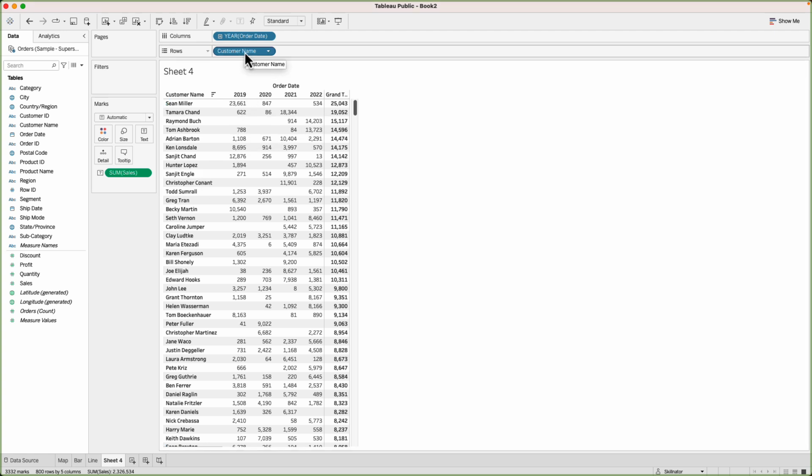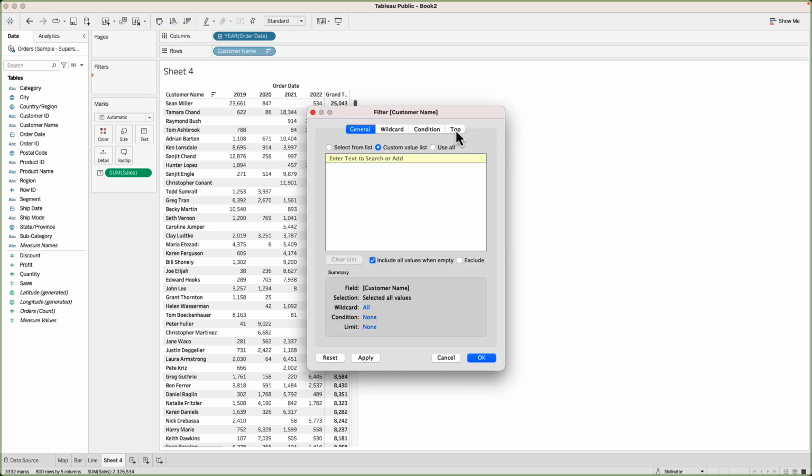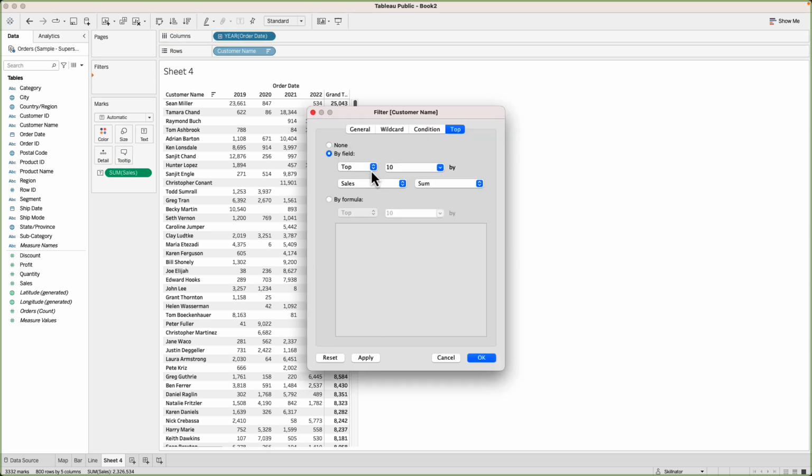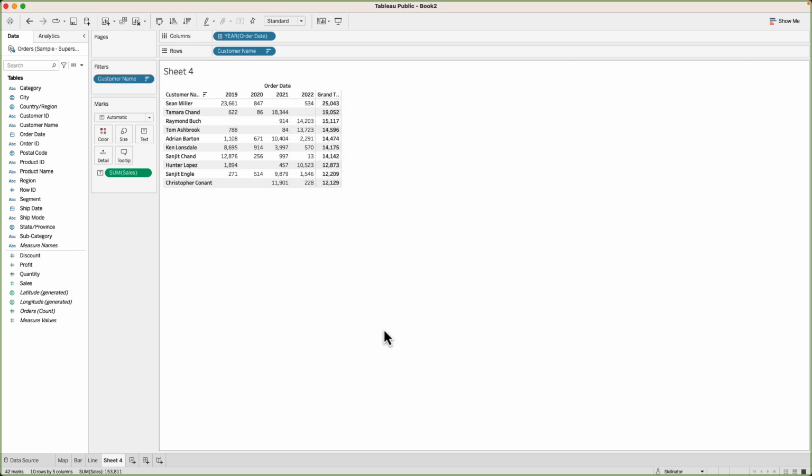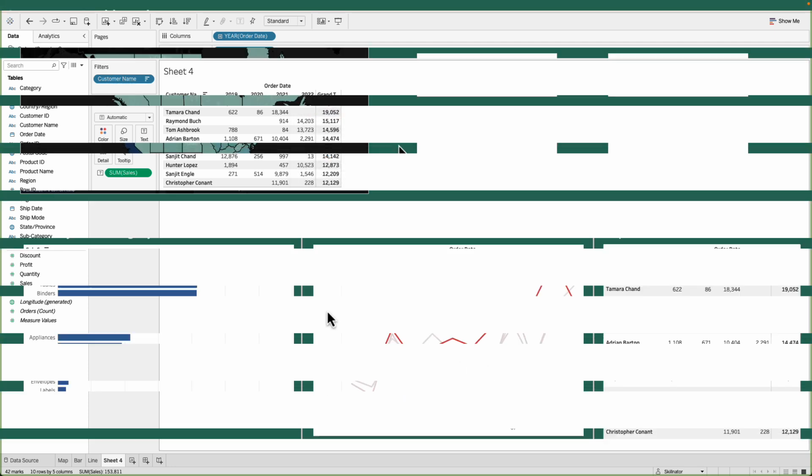To do that, I'll drag the customer pill to the filters. Note that I'm holding the command key on my Mac or control on my Windows. And I'll go to the Top by field tab, top 10 by sales sum, and I'll apply, and that will give me the top 10 customers.